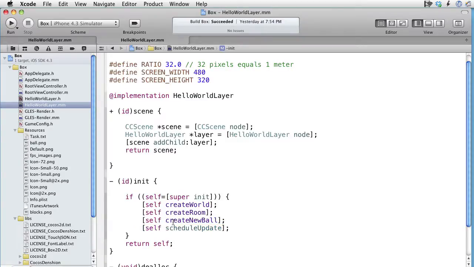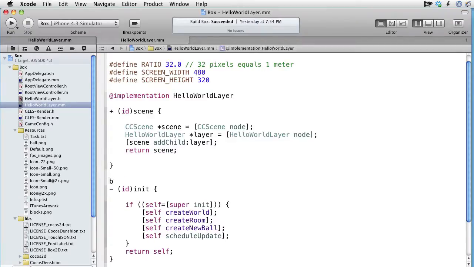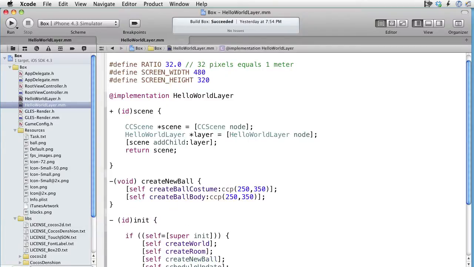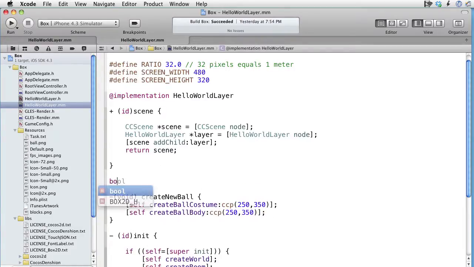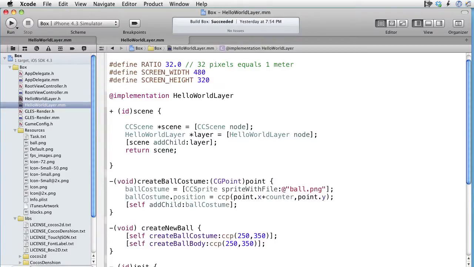Let's begin by writing the create new ball method. Paste some code. The only thing this method does is call create ball costume with a certain position and also call create ball body with the same position. Let's write the create ball costume sprite method. Paste some code, and as you can see, nothing unfamiliar here.